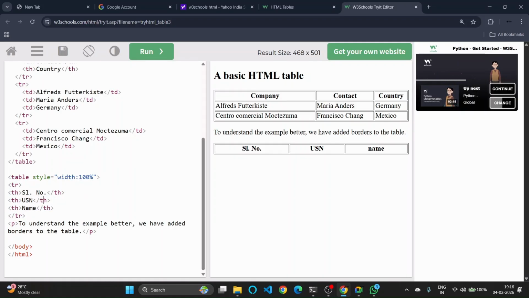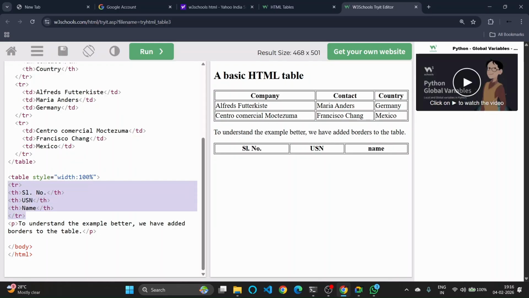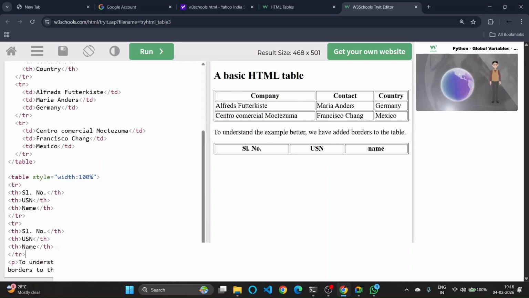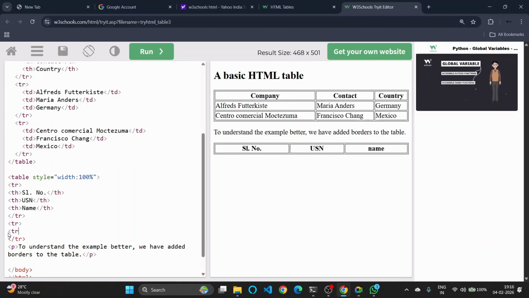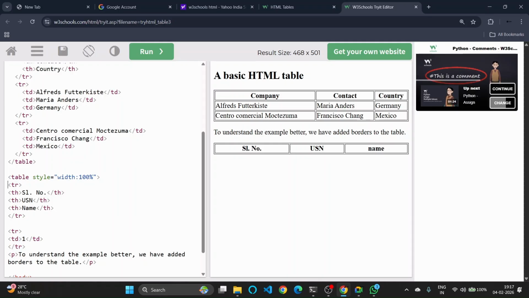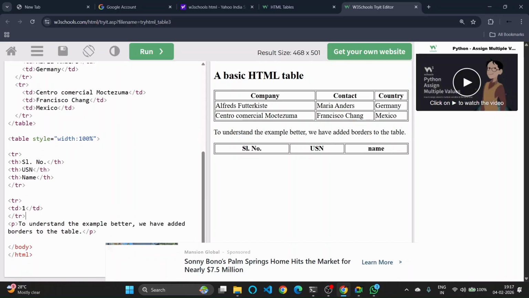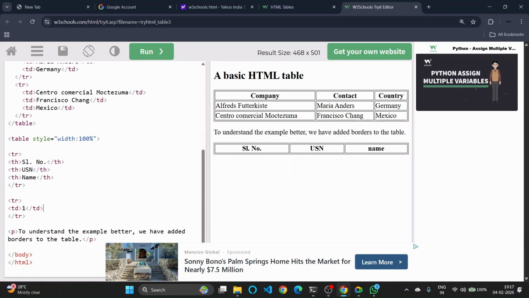Next, in the next row, I will insert the data, not the headings. In the table row, I will give the data. First data, that is what? Serial number. So it should be 1, close it, TD. This is inside the row. Remember, you are there in the second row. The first row is completed here. I'm now creating the second row, which is here. Getting my point?